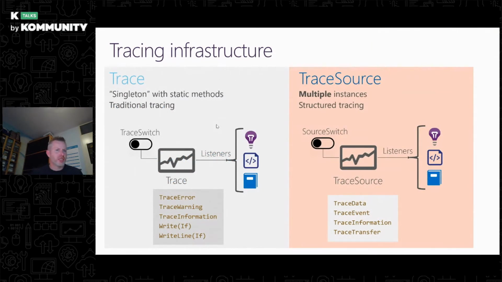There's two sides. There's the traditional trace class. It's a static class. It gives you a singleton, and that allows you to do, well, let's say, more the log style of tracing. It has the same levels like error, warning, information, or just simple write statements, as you would maybe do with console write if you want to output something and just write something so we can look at it. This might help you during debug sessions if you instrumented your application with this tracing information.